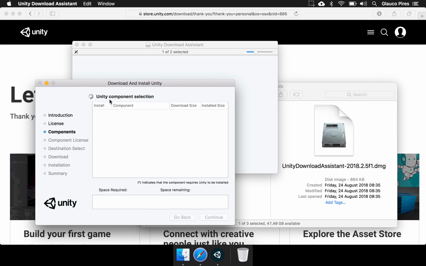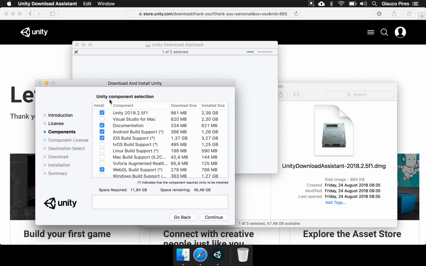And then Unity is going to show a component selection. And this is really important here because if you do something wrong here, you might need to re-download everything again. So I'm going to explain what's necessary here. First of all, of course, do not unmark this one. This is basically Unity. Okay, it's the actual game development tool we're going to use to make our games.